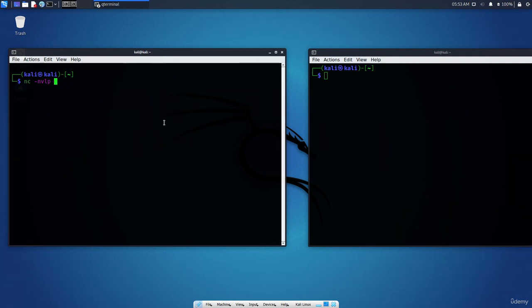So I will use -nvlp. Now n, as we learned previously, is to disable DNS resolution, so it will not search for the IP or the domain name. You just get the IP and put it as is. v for verbose, to get more output. l for listening, and p for the port number. So I will put the port number 9999. Now press enter. As you can see, we are listening on any, which means any IP address, and we are listening on port 9999.